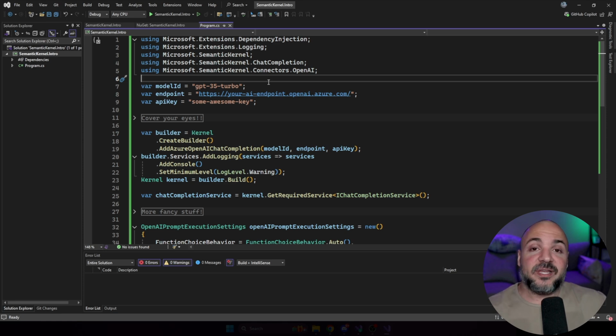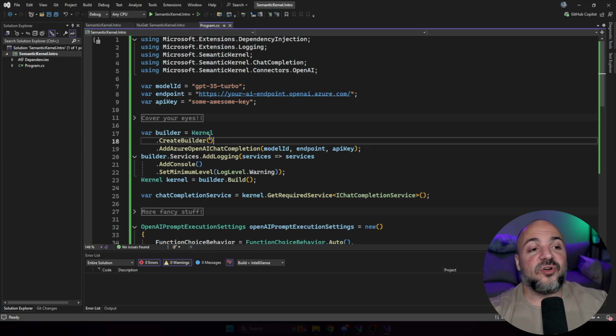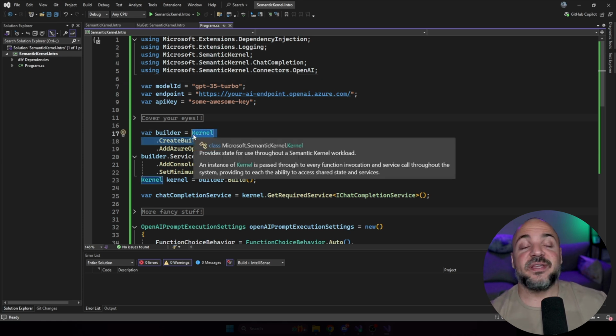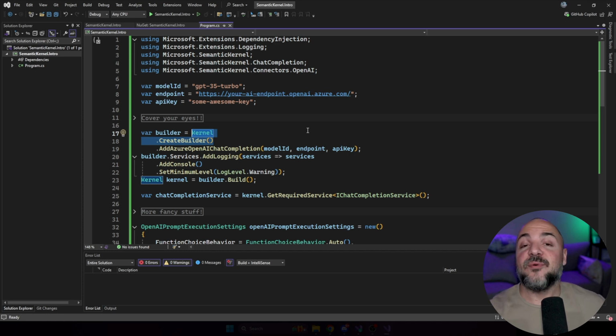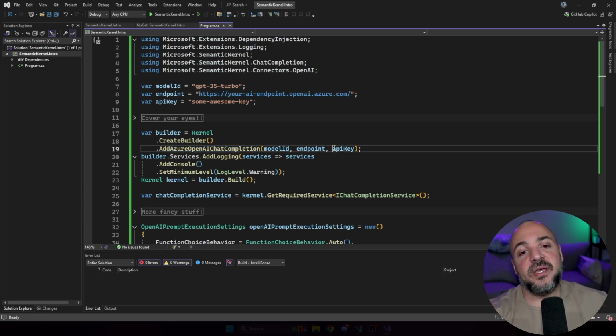One of the things that I really appreciate about working with Semantic Kernel is that we get this very similar builder setup that we all know and love from working with ASP.NET Core. So you can see that we start off by saying kernel create builder, and then very much like ASP.NET Core, we're going to start working with that builder and setting some things up. So we can see right away on line 19, we're adding Azure OpenAI chat completion. Then we're going to pass in that information that we've defined above.